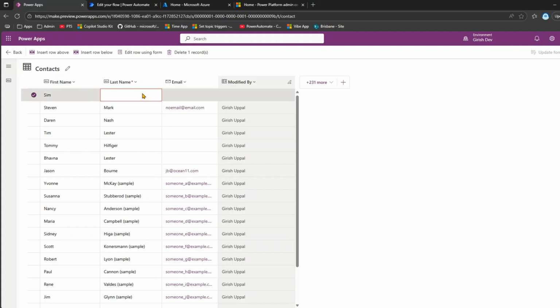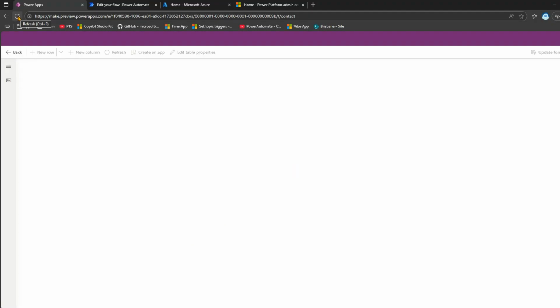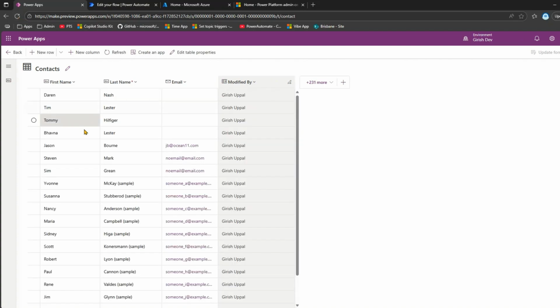sim green. And I've just put first name, last name. So as you see, sim green, the first name, last name, but it has automatically populated the email address. Why? Because we have run a flow, and that flow will run and it will automatically populate the email address. So that's what we want.